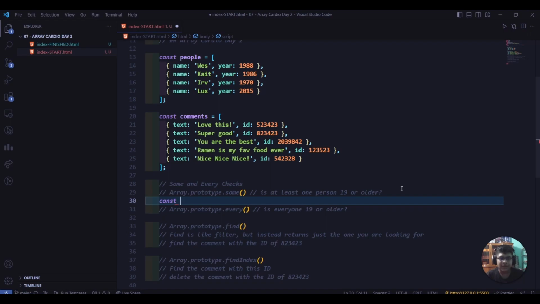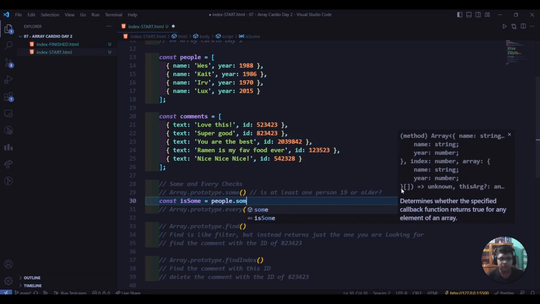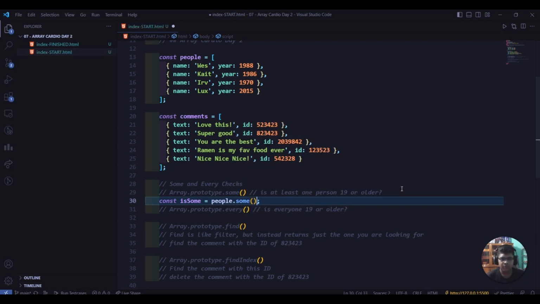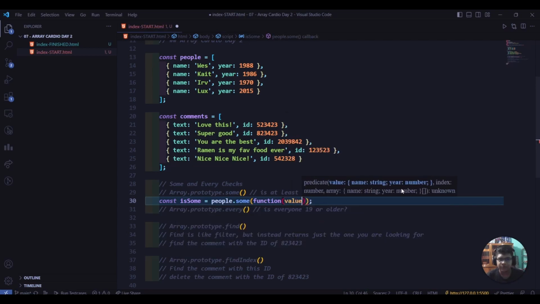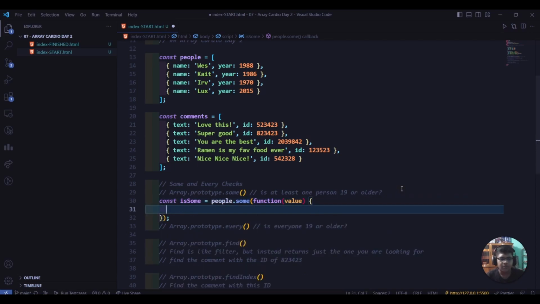I'm taking this inside a variable. So I have written the some function. Inside the some function I have to write another function, and I have to pass a value. So what we have to do is write a condition so that we can check whether the 19 or older condition is true or false.